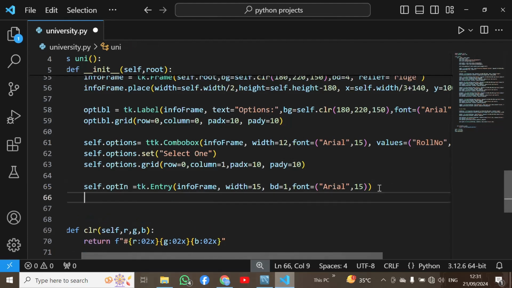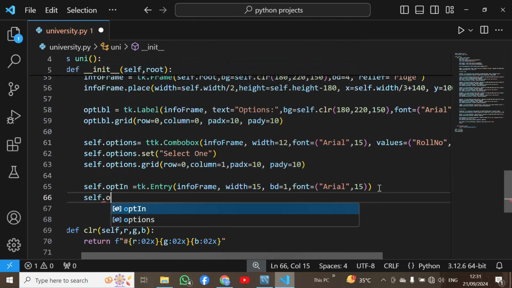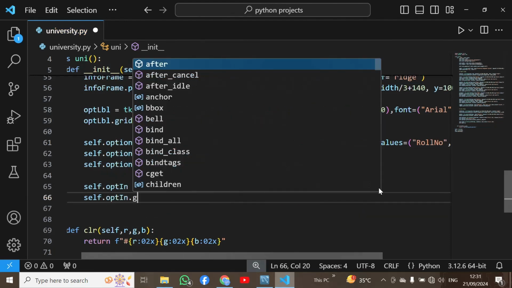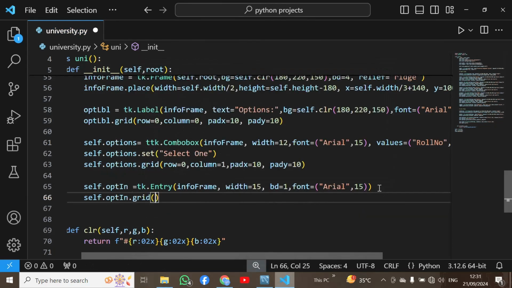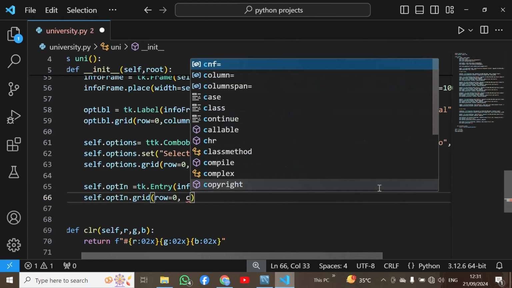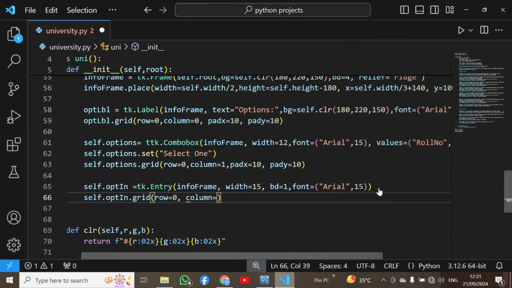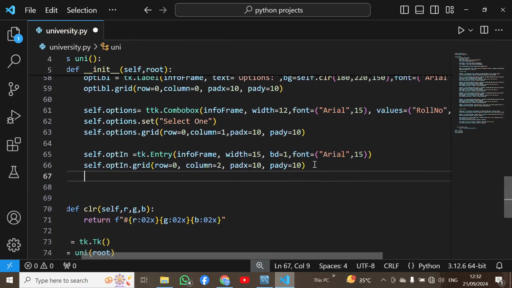Here I have to use self.option_in.grid. Now I have to use the grid layout and choose the row number. I will create it in the first row and in the third column, so I will use column 2. Then I will use padding, pad x 10, and pad y also 10. Now I have to create the button.